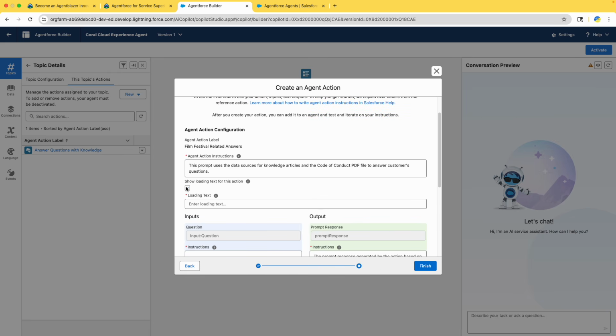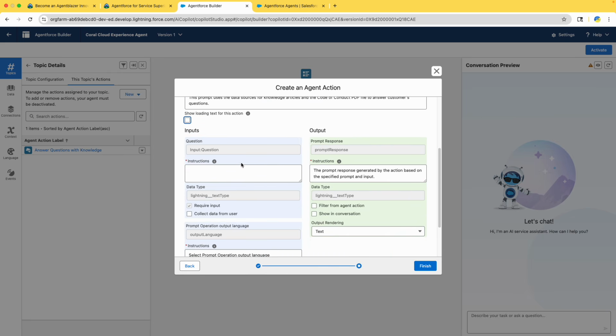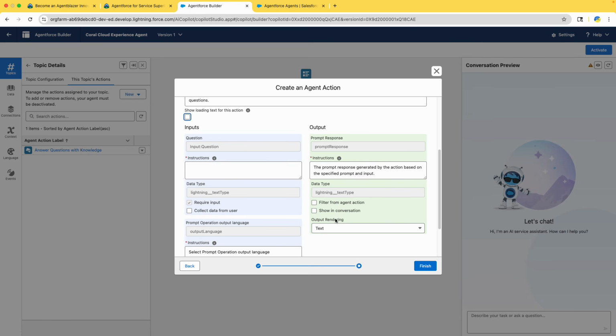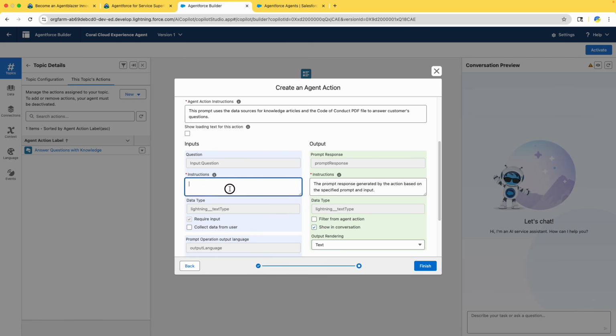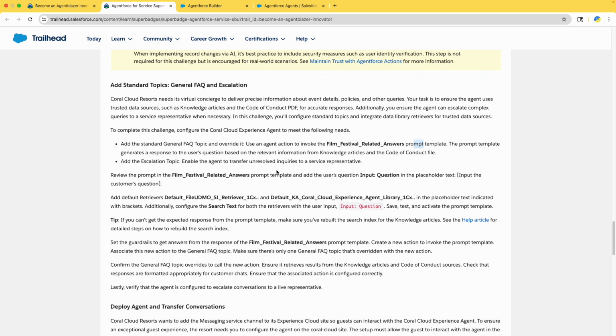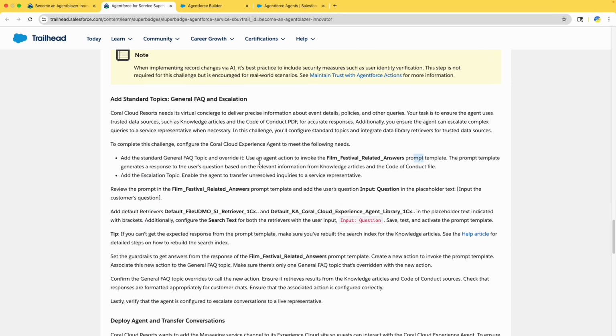And we always do this, show loading text, you have to disable it and click on show in conversation. And instruction is empty. What you need to do is put some instruction in it. So what we are doing is the prompt template generates a response to the user's question based on the relevant information from knowledge article and code of conduct file. These two we have, you remember, we did this in the previous channel.